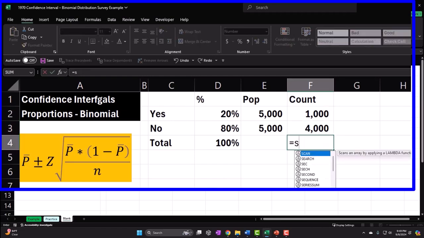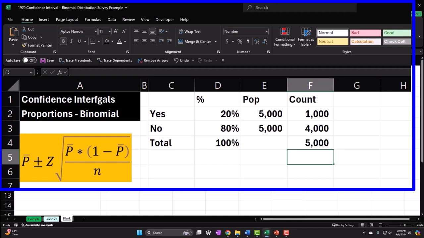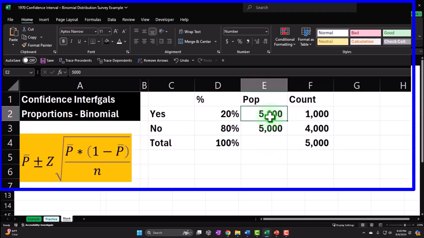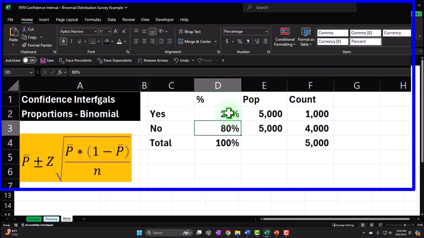And so this equals the sum. And so now I'm going to imagine, well, how can I get a population of 5,000 that will be randomly broken out between about, or in this case, exactly 20% yes and 80% no. And so this is what I'm going to do to simulate our data.